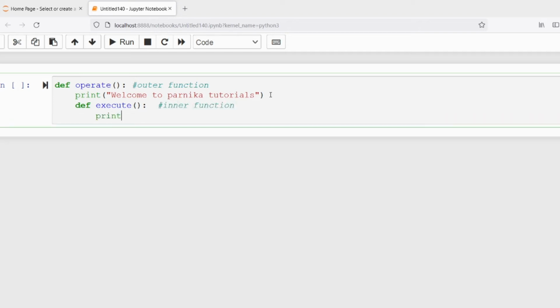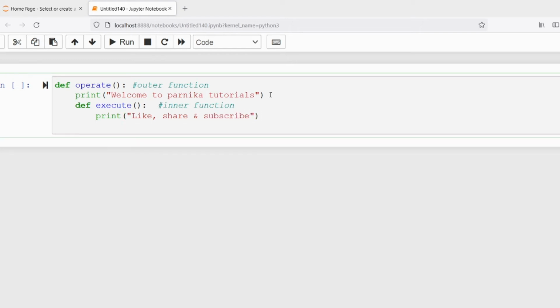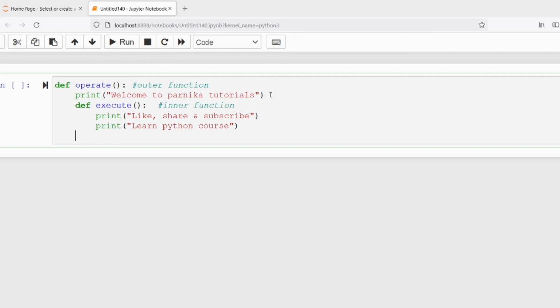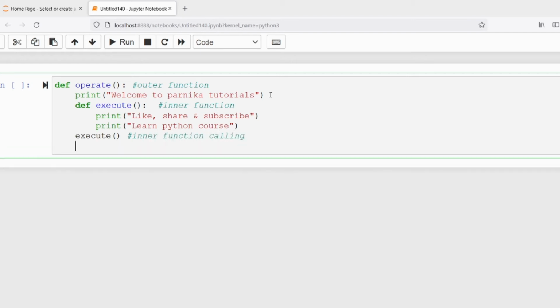Now here I want to write a statement, print like, share and subscribe. And also one more statement, print learn Python course. And then I want to call the function called execute. So this is my inner function call. Then I am calling the outer function called operate. So this is my outer function call. Now look at here. First you have defined the outer function, then you have defined the inner function, and then you are calling the outer function.